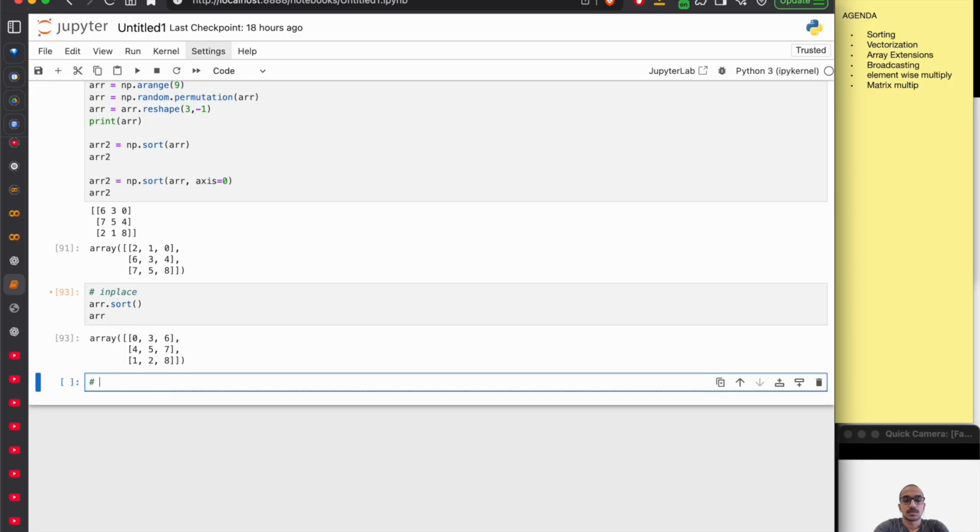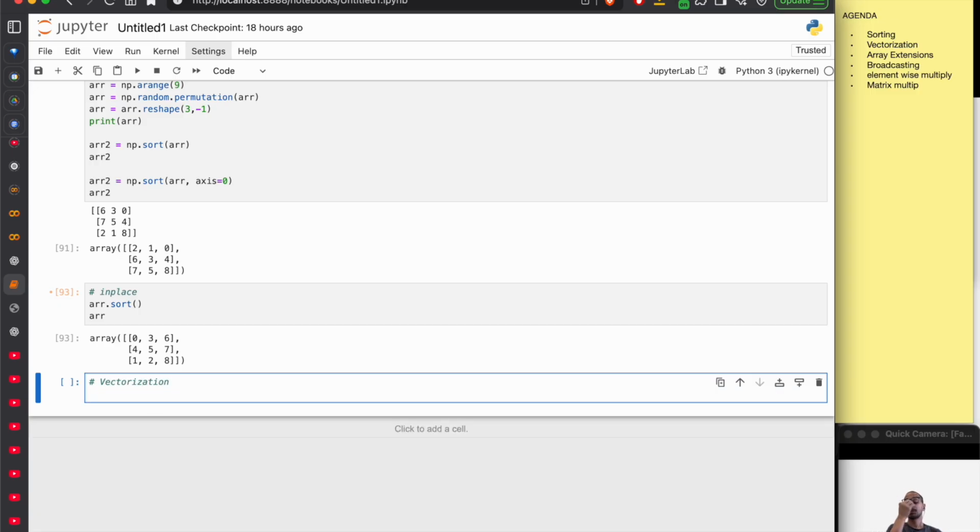Now let's look at vectorization. Basically, vectorization is simply a different way of looping or performing operations without using a loop. What it does is it acts on all the elements of the array simultaneously, and it's not necessarily faster, it's just a different way. It's syntactic sugar, you can think of it that way.